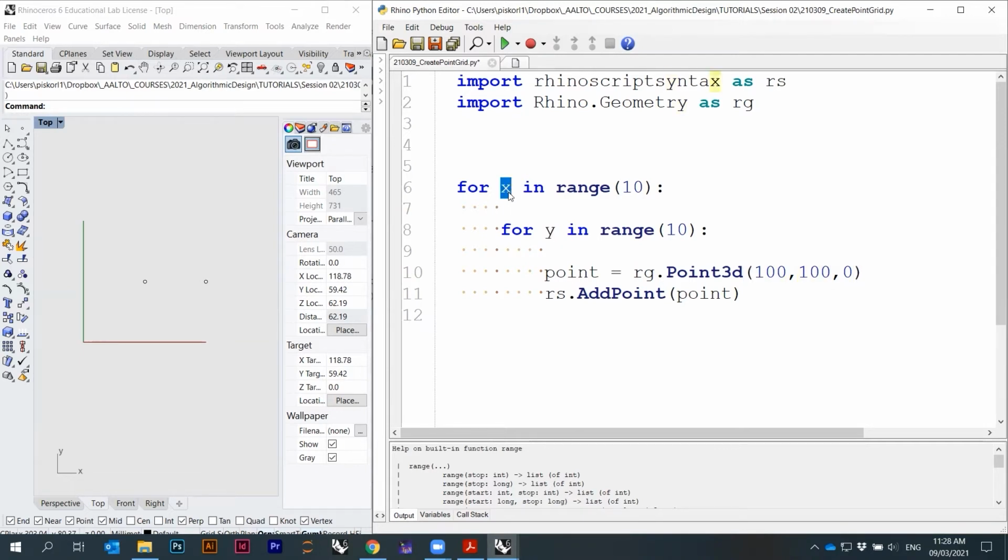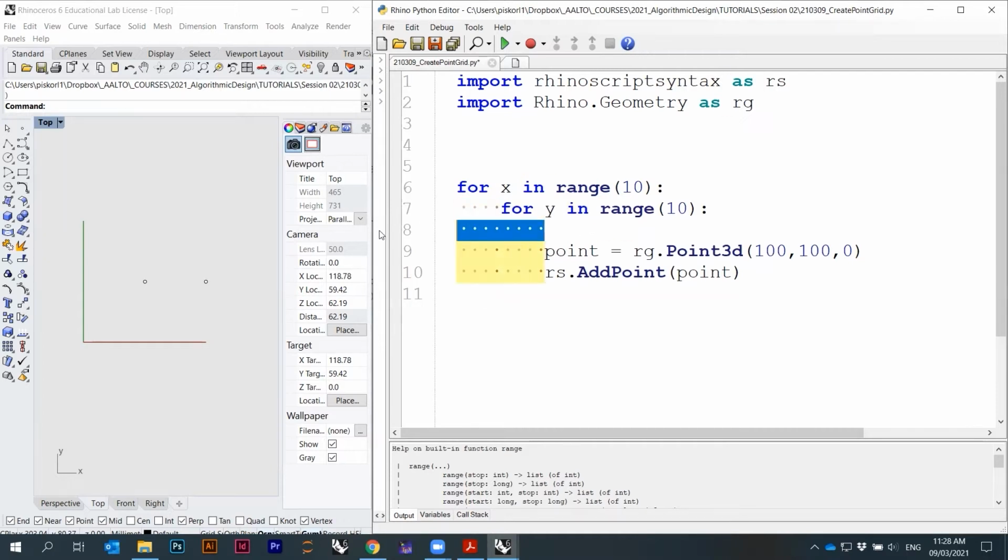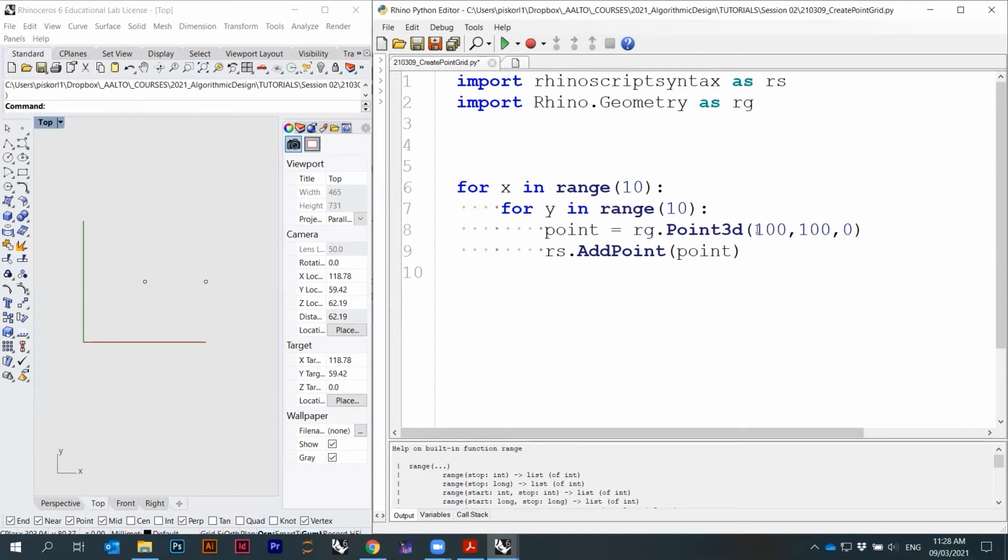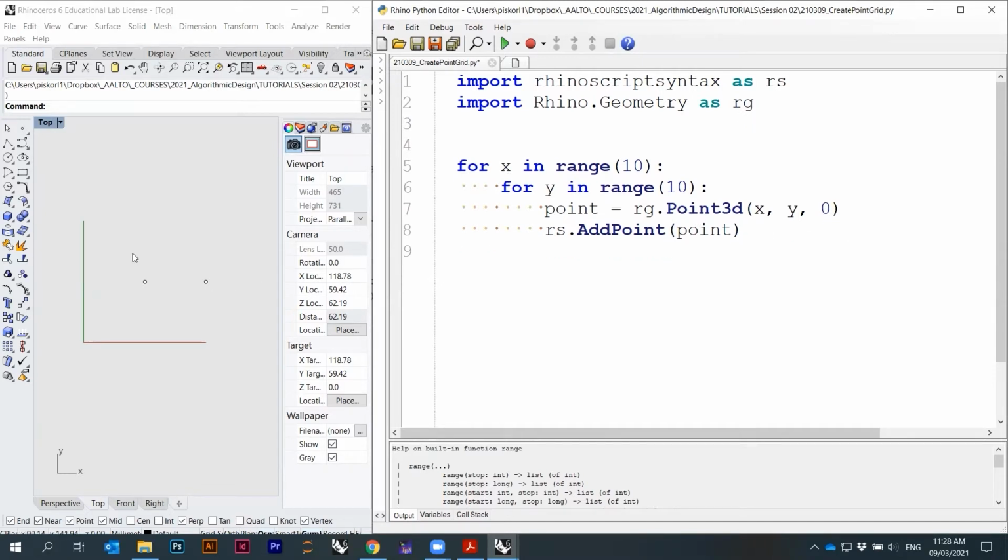x will be 0, 1, 2, 3, and so on. And y will also change in every iteration of this loop here, and it will become first 0, 1, 2, 3, and so on. So I can use these numbers directly as my x and y coordinates. I have x here and y here, and maybe z is 0. And I can just add this point. This will create a very simple 10 by 10 grid for me.